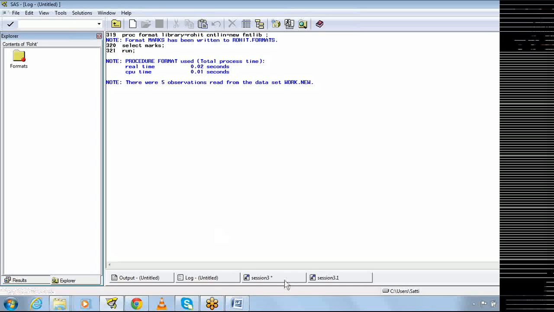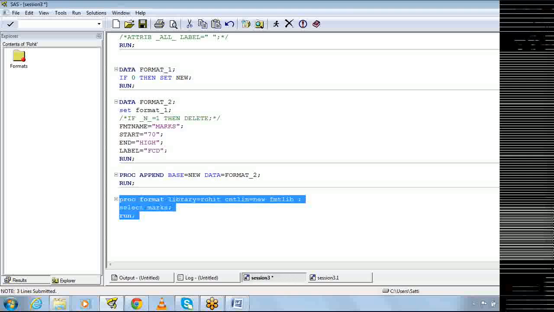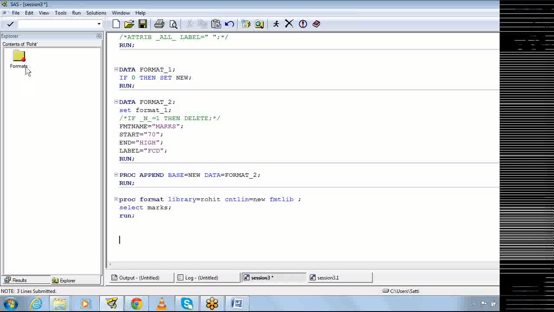Fine. Go to Explorer. Now go to formats inside the Rohit folder. Now you have the formats. Inside that formats you created marks, right? Now Control S, save the session. Session 3 and session 3.1.